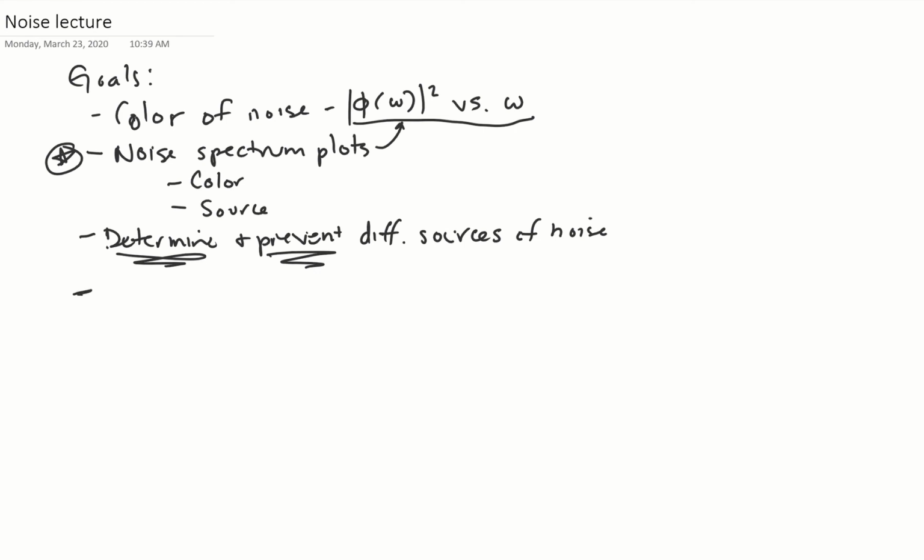Finally, in relation to noise, I'll star this guy as well because this will also be important. How do you characterize how well your instrument is working in terms of the noise that you're able to overcome and get adequate signal? And this is called the dynamic range of your instrument. So we'll be going over that.